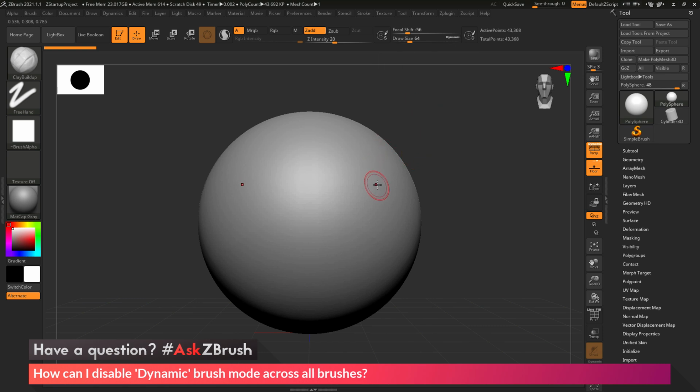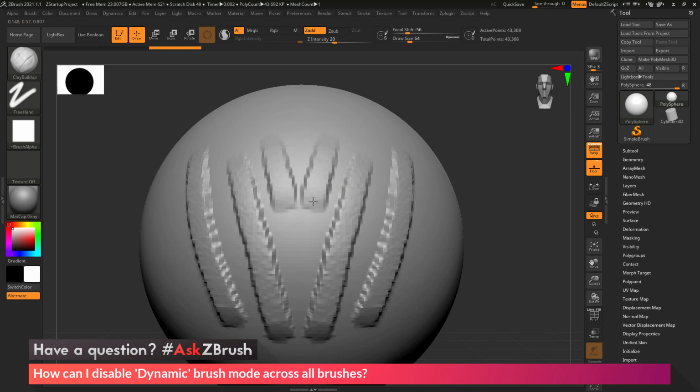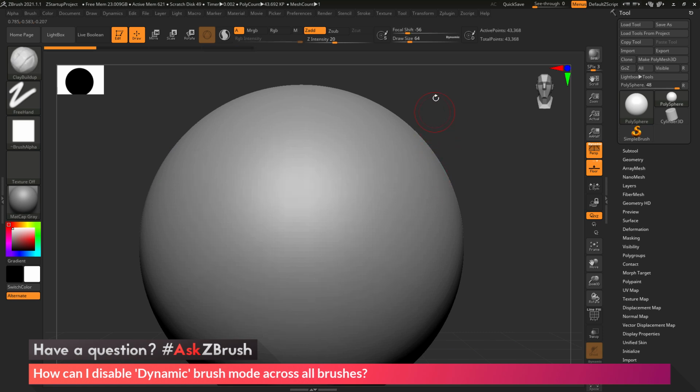So what this means is if I come across the sphere here and create a mark, and then zoom out and create another mark, and then zoom in and create a mark, the draw size across all those strokes will be the same. However, if I come up here and now disable dynamic by double-clicking on the word dynamic, this will now turn dynamic off. And now the draw size is going to change depending on the distance the model is from the camera.